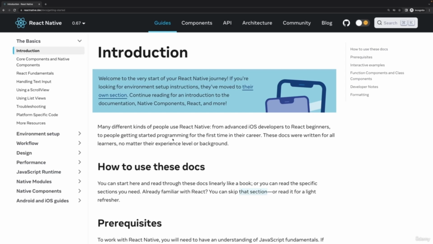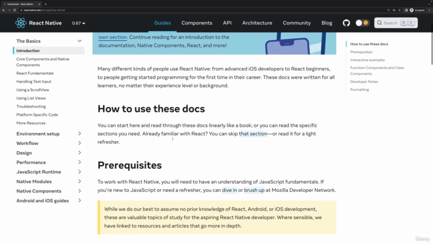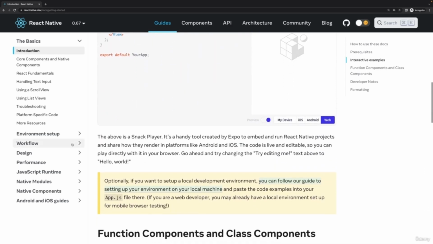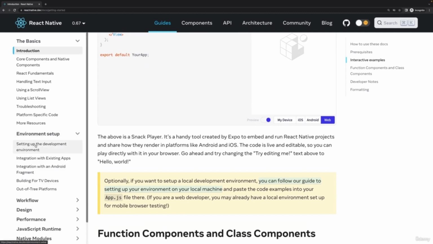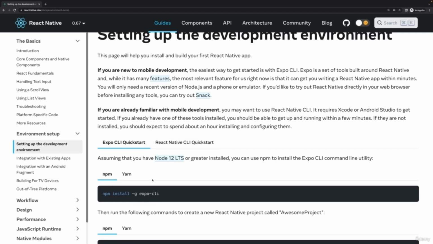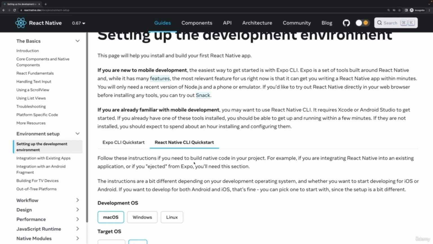Now, in here, on this site, it is a good idea to click on Get Started though, because there you'll learn how you can create a React Native project. And what you will learn here is that if you do click on Environment Setup here, on setting up the development environment, that you got two choices. That you can use a tool called Expo CLI, which seems to be recommended because it's the by default selected choice, and that you can use the React Native CLI.